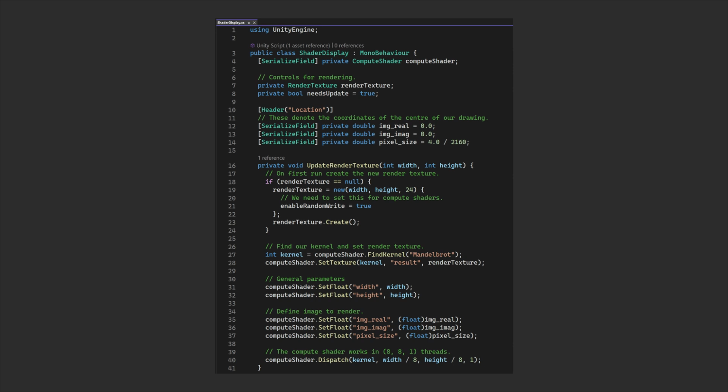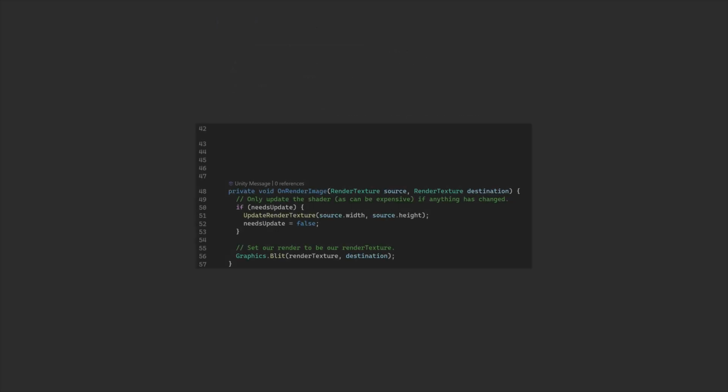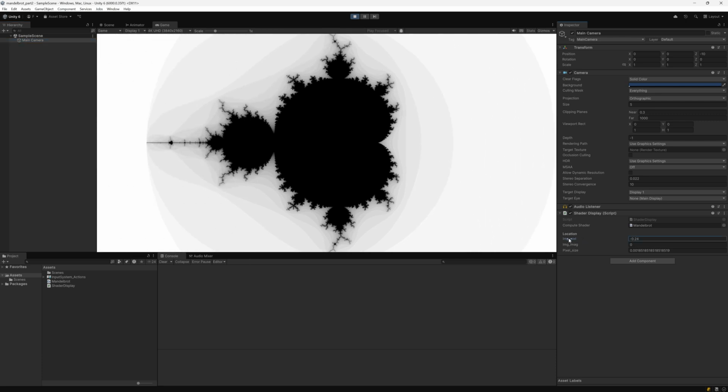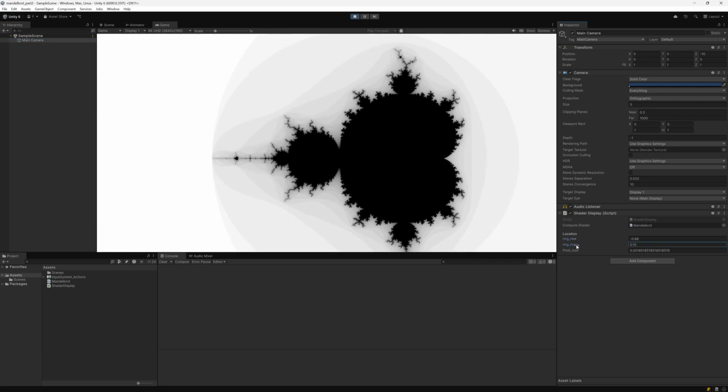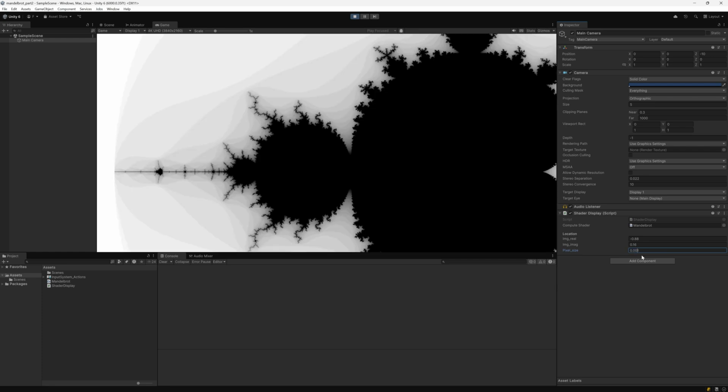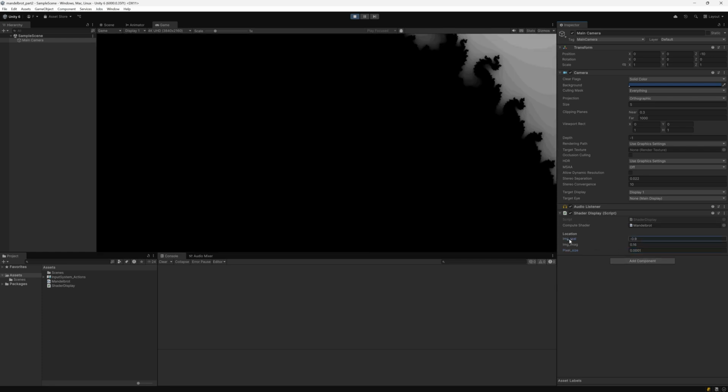When we change these values in the inspector, we want the compute shader to run to update the Mandelbrot. We do this by adding an onValidate function, which will be called when the inspector values change. Here we simply need to update the needsUpdate variable to true, which will trigger the render in onRenderImage. Back in Unity, we can test this out. You can see changing the coordinates of the center point moves our image around, and updating the pixel size allows us to zoom in. The pixel size is going to get very small, so it's not very easy to use in the inspector. We'll have to manually enter values for now to get the image into the position we want.